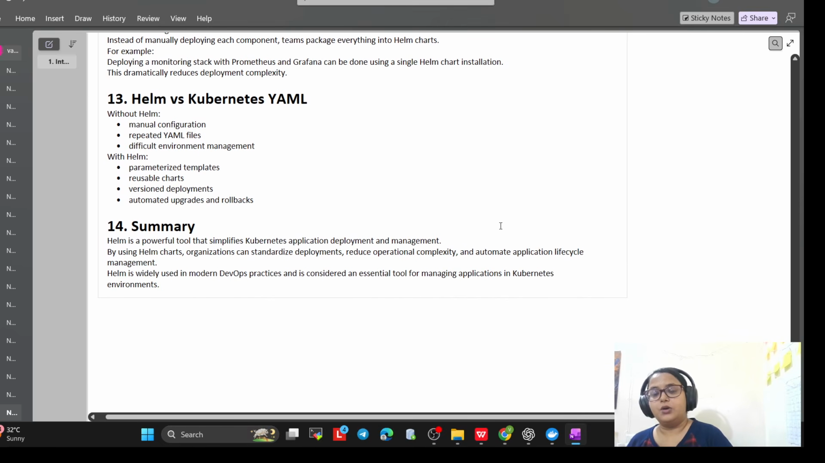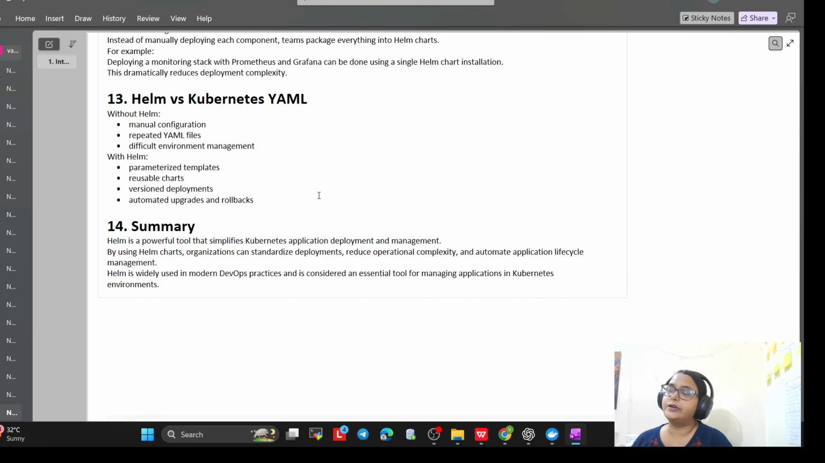Now, last thing, Helm versus Kubernetes YAML. Why Helm, and what are the pros and cons? Without Helm, there is manual configuration, repeated YAML files, and difficulty with environment management. With Helm, there are parameterized templates, and we can reuse charts, version deployments, and there are automated upgrades and rollback.